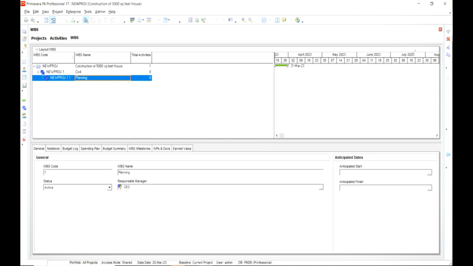For that you can change it by using these buttons, these features. So I click on the left indent. Now planning and civil are at the same level. I want to move the planning upward, and then there is civil. There are no activities in the planning and there are no activities in the civil WBS. These are the categories, and under these categories we will further add the activities. Activities are basically the lowest level of the WBS.